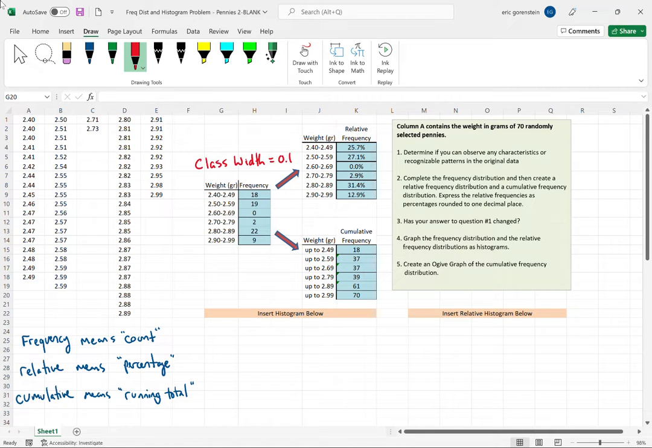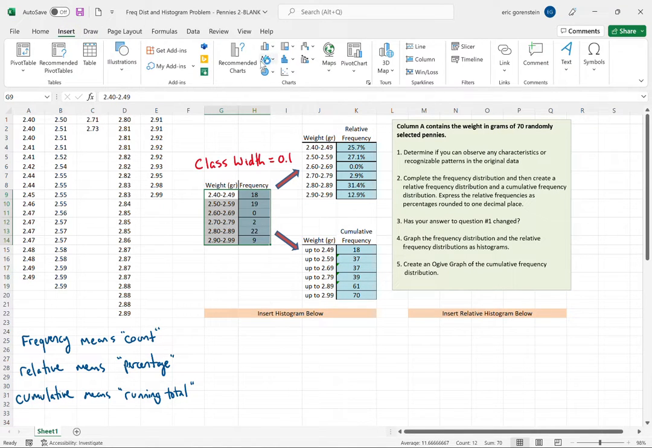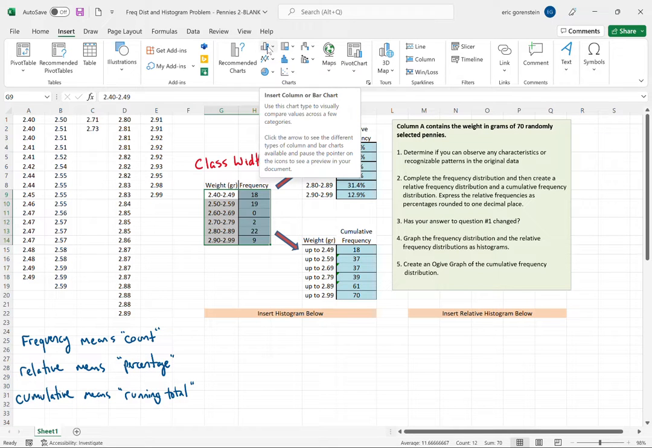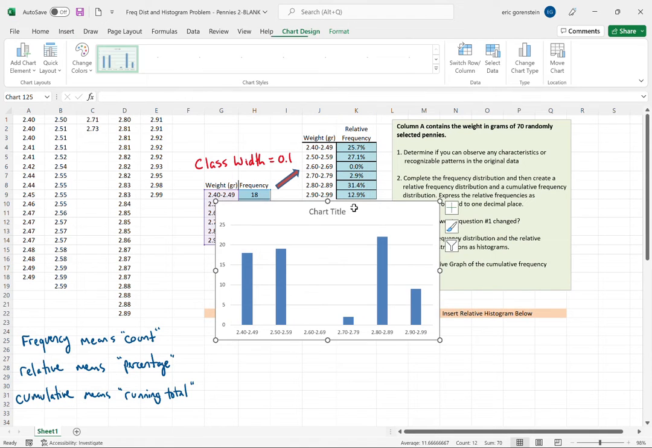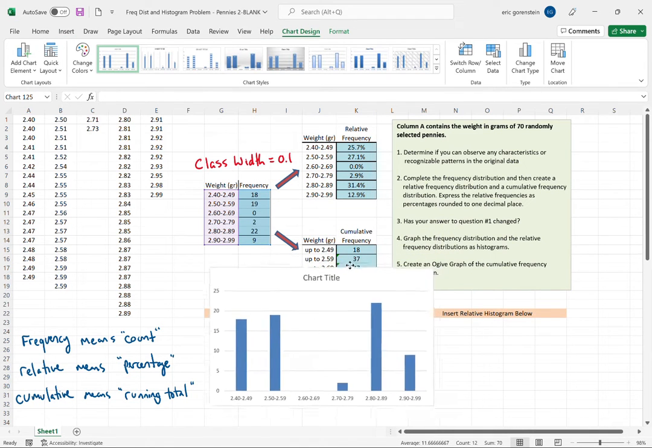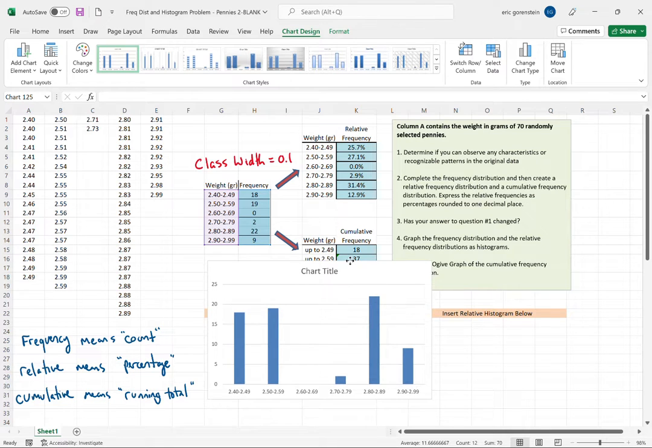You want to first highlight what you want to graph. So I want to highlight the classes and the frequencies. And in the insert ribbon, all we need to do is pick the little icon that looks kind of like the graph you want. So a histogram is a bar chart with no gaps between the bars. So this looks like an option, and yeah, there we go. It's not exactly a histogram, but we could make a couple of changes here.